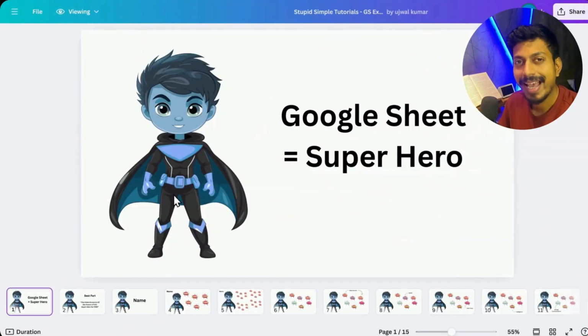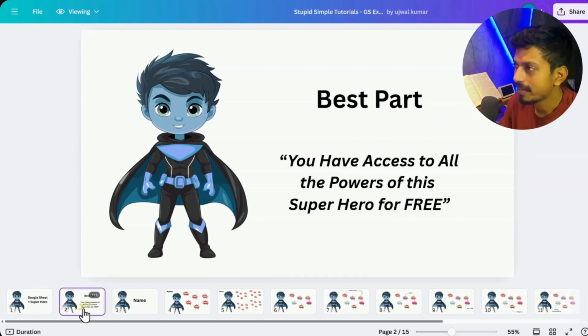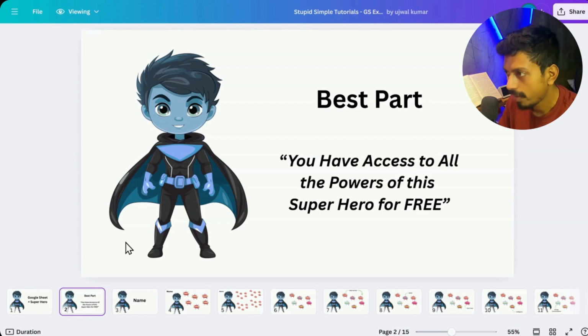Now I want you to look at this example very carefully. We are going to consider Google Sheets as a superhero. Yeah, Google Sheets is a superhero. And the best part is you have access to all the powers of this superhero for free.